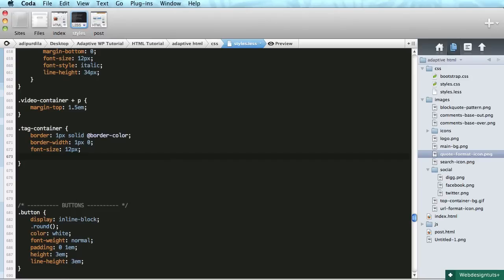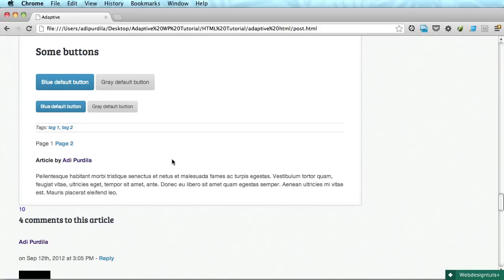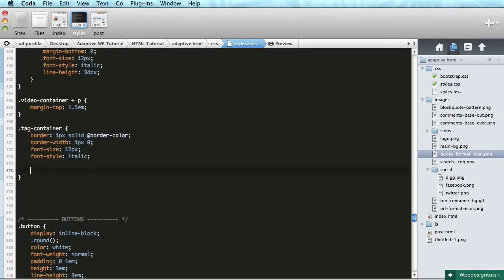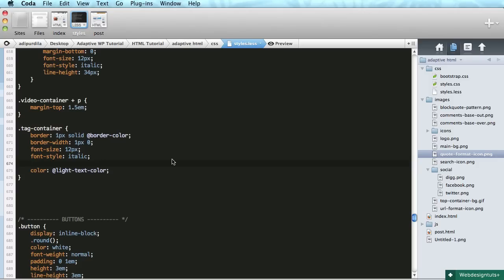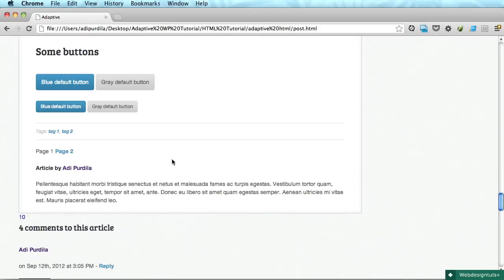Okay, and let's do font style italic. Good. Let's change the color to light text color. Okay, and let's do a line height of 42 pixels. Okay, something like that. Great.